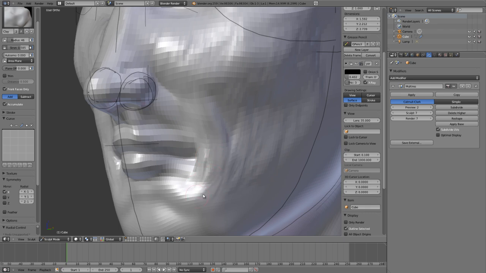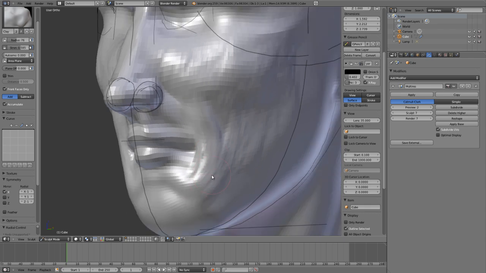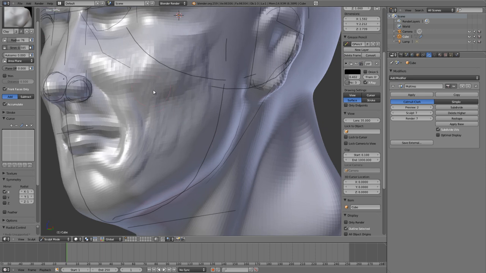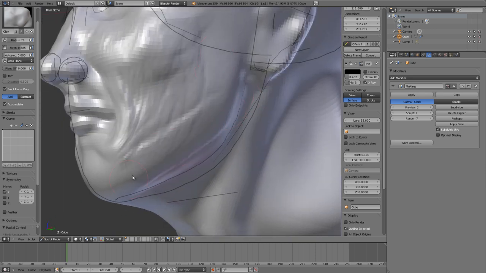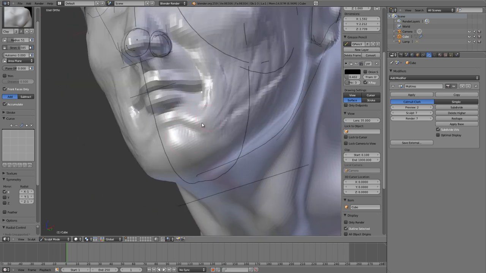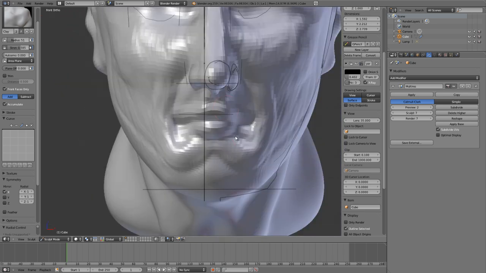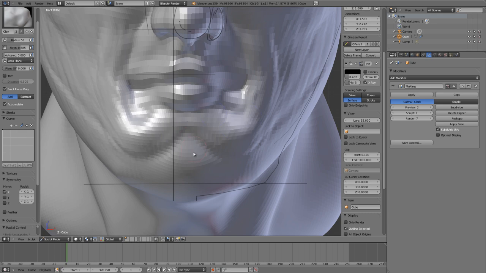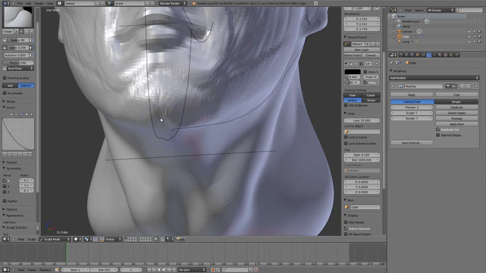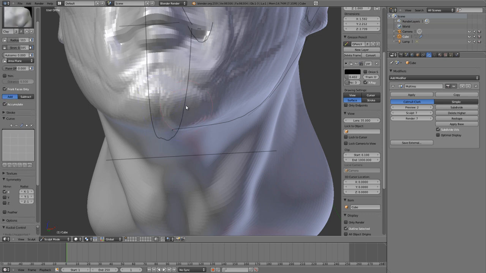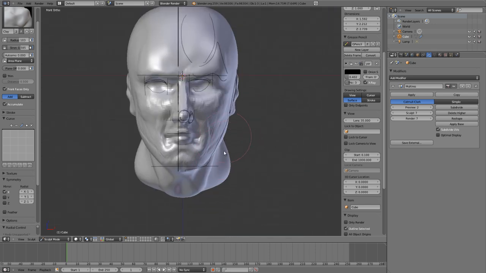So here I'm just drawing in those shapes again. This kind of comes down here. It's down here. Got the jawbone. These muscles down here, below the chin. A lot of times you might see a slight crease at the tip of the chin. Not everyone has it, but a good few people do.